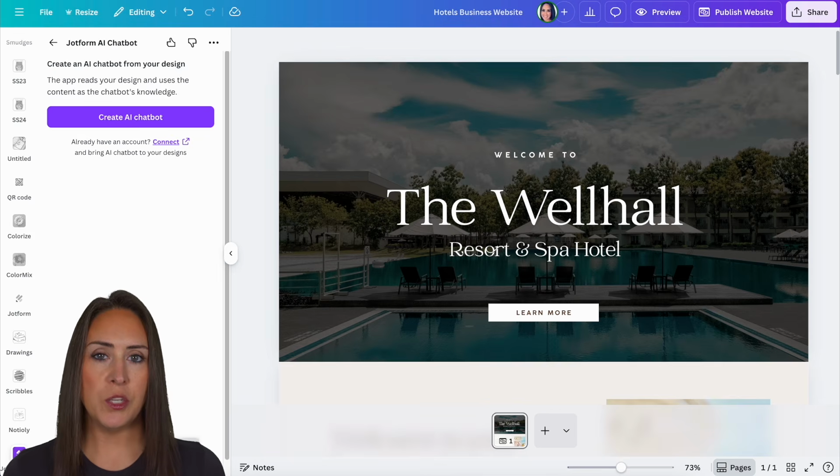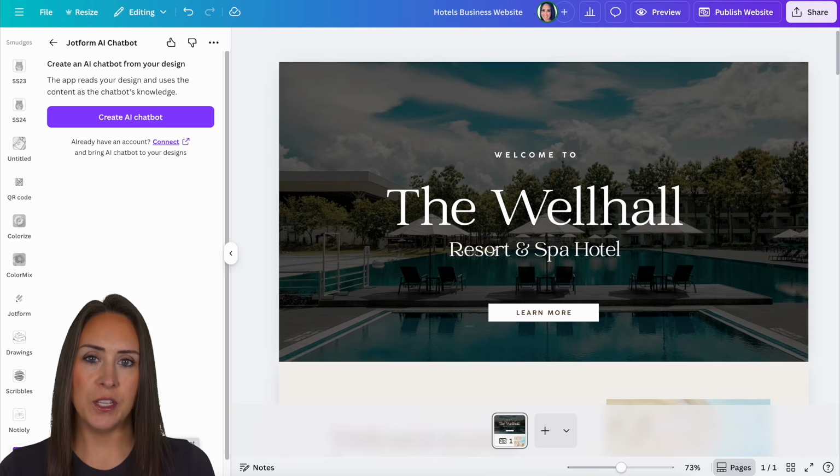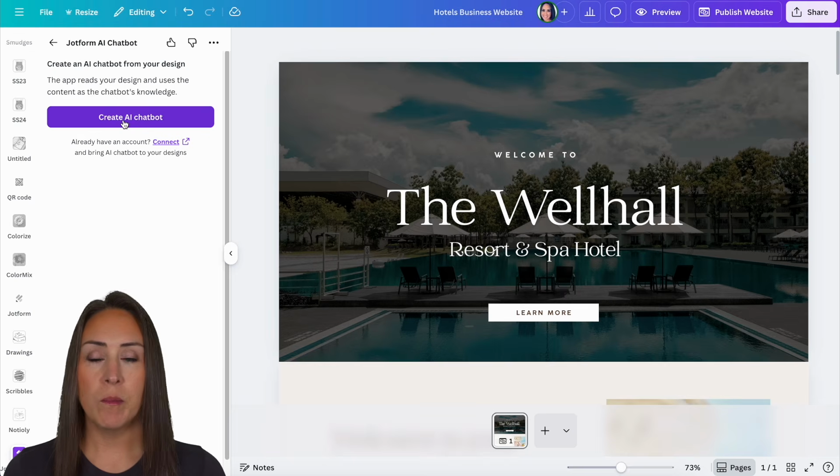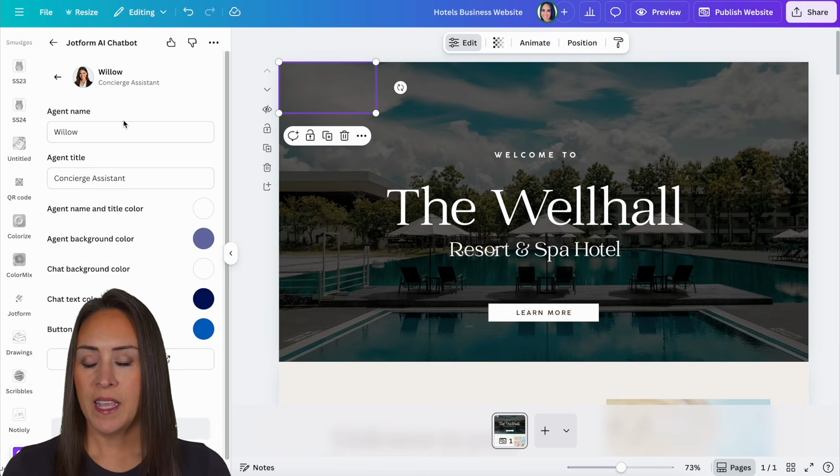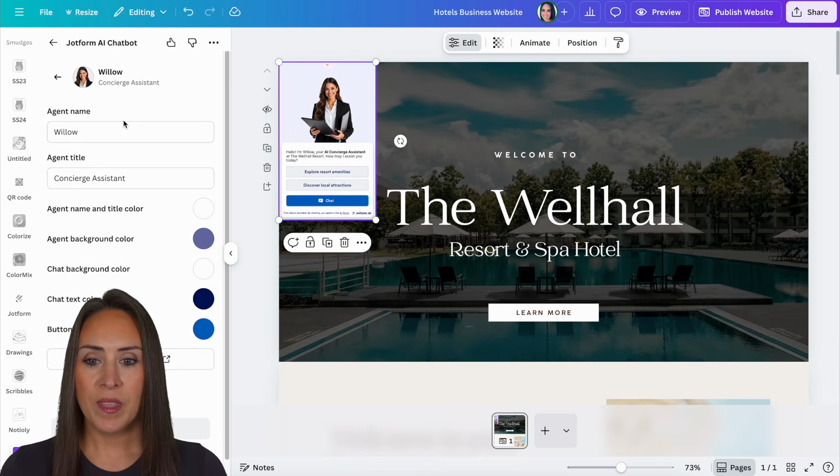And what's great about this is you don't have to be connected to your Jotform account just yet. We can always create an AI chatbot before even being connected. So let's see what that looks like. So you can see that it's reading our design, processing the content that's on my website, and it's going to create an AI agent for me.